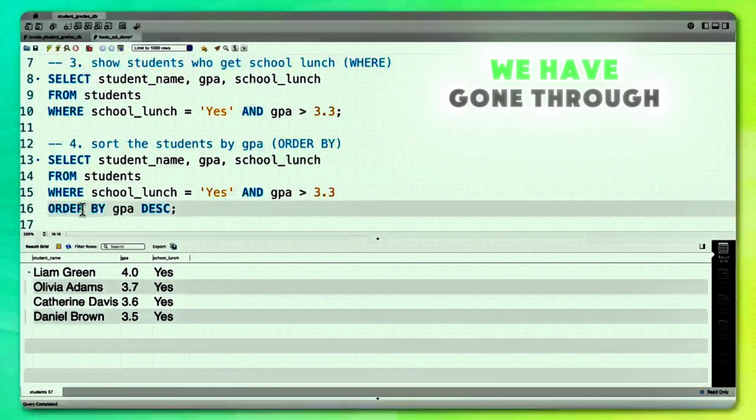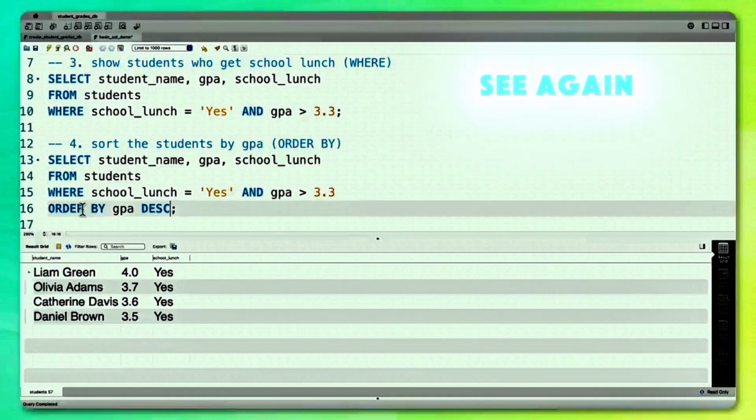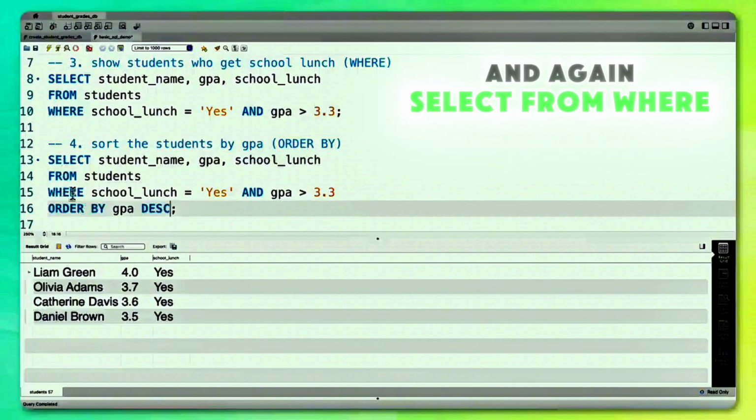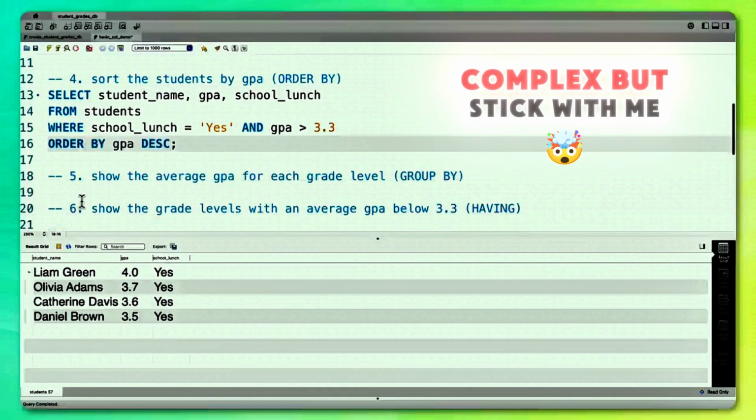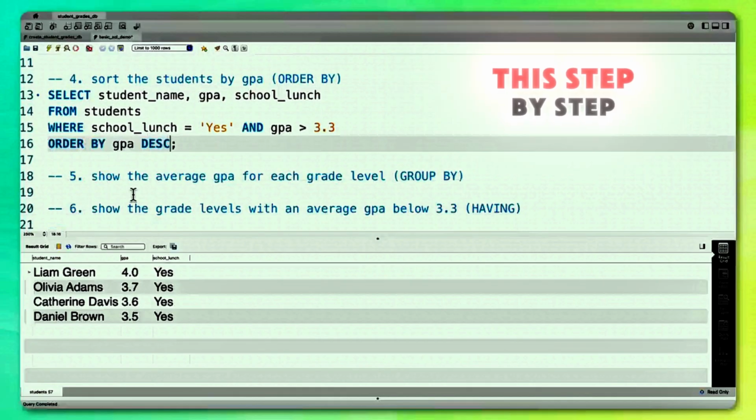So at this point, we have gone through 4 clauses that you'll see again and again: select, from, where, and order by. The next 2 clauses that we're going to go over are a bit more complex. But stick with me, we're going to go through this step by step.